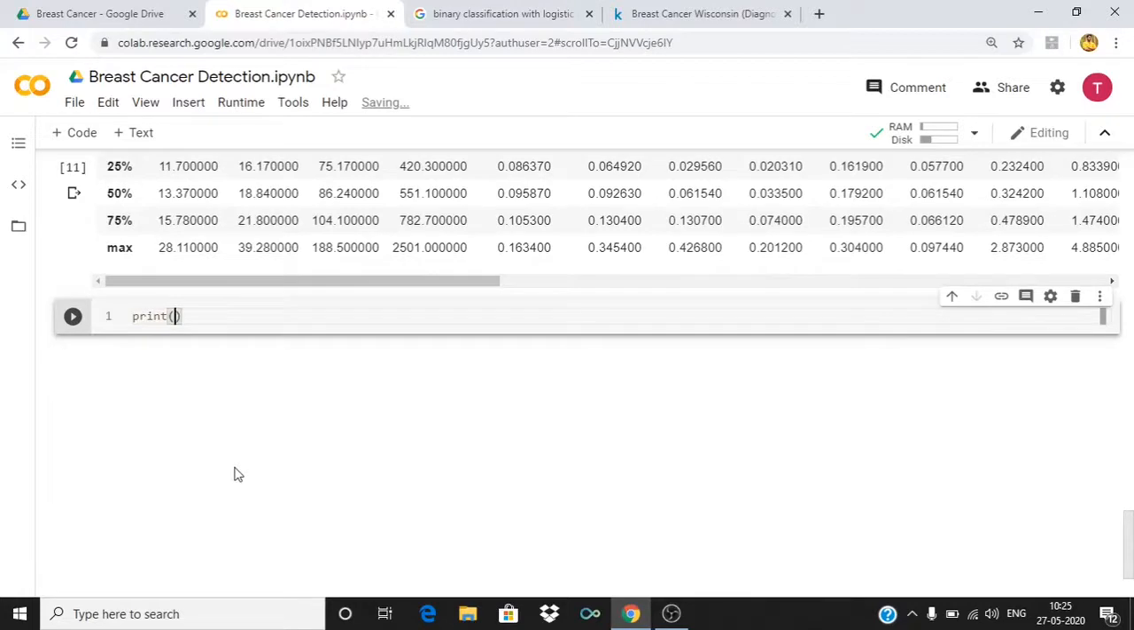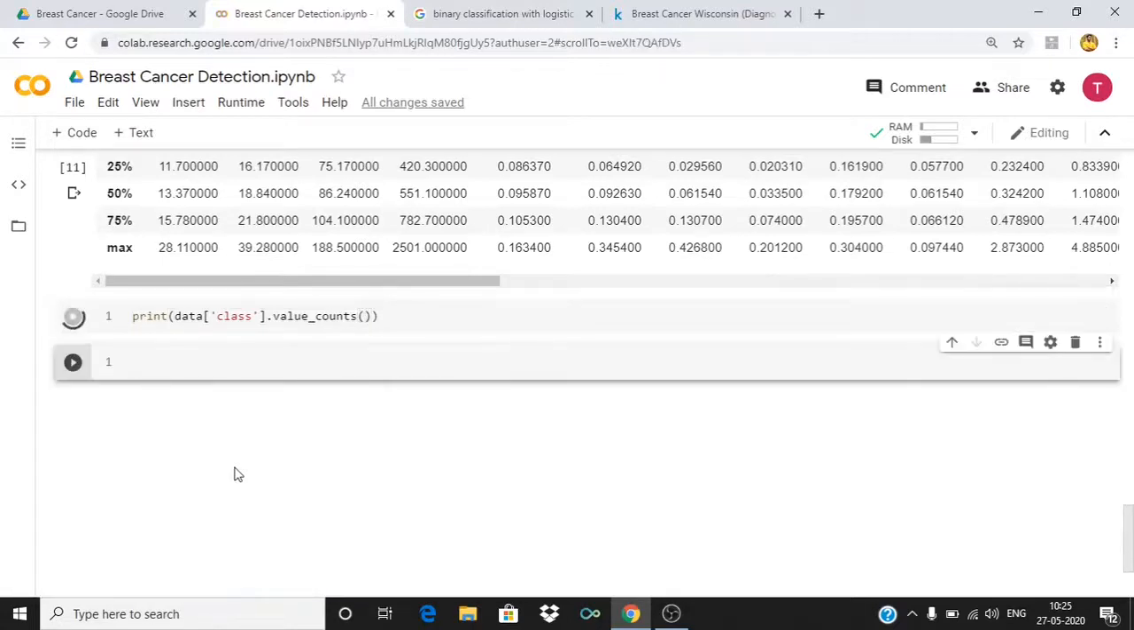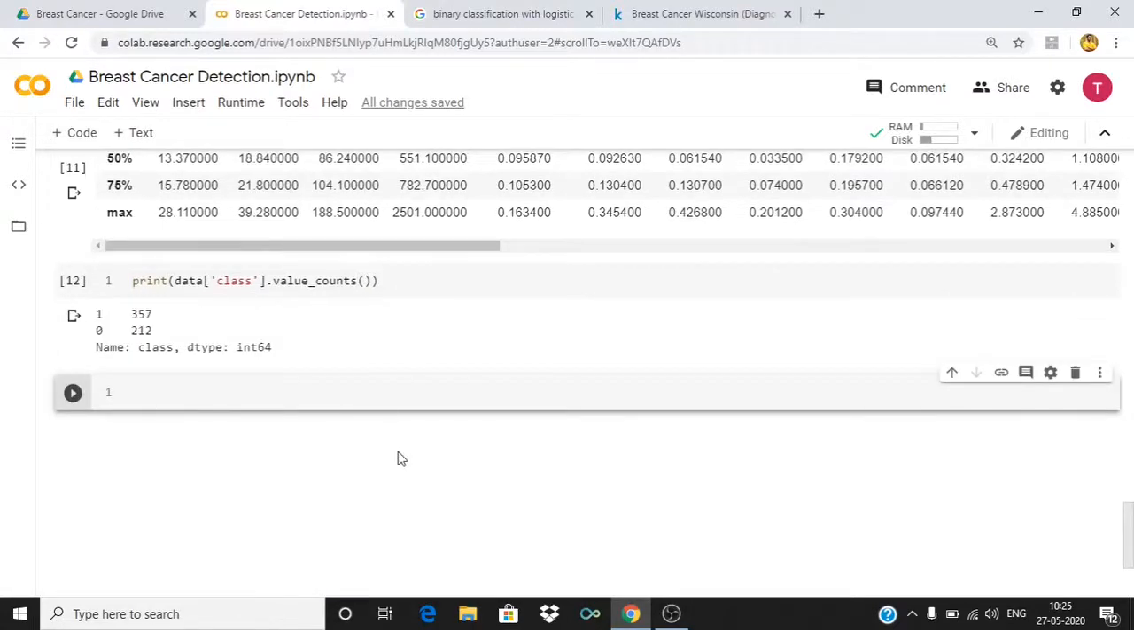Let's go ahead and print this data. Data, class, and value counts. This tells us how many examples there are for the malignant case and how many for the benign case. You can see for class 1 there are 357 cases which are benign, and for class 0 there are 212 examples which are malignant.